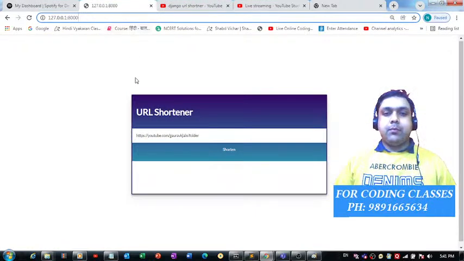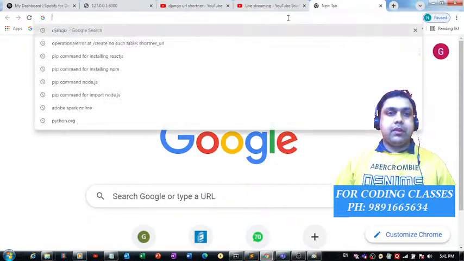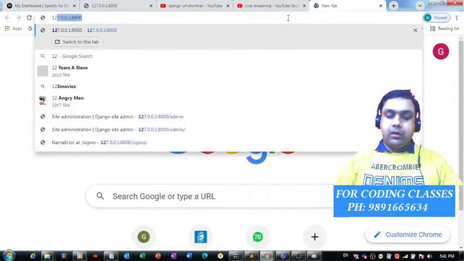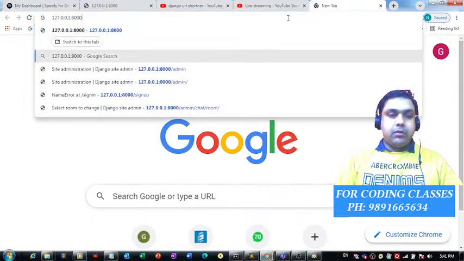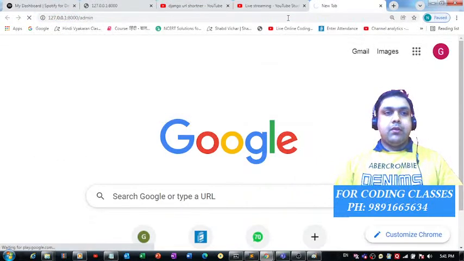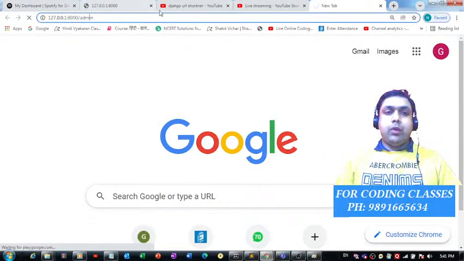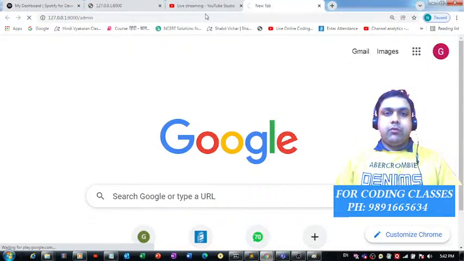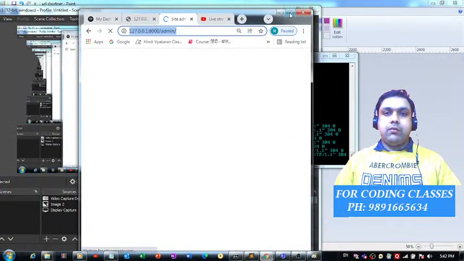So that's the project I would like to share with you, which I have created, and it's the URL shortener. Now how it works, let me just tell you that first, and after that we'll jump to the coding part. So I'm going to access the admin panel. That's the URL with which we can do it. And let me just bring it over here next to this YouTube.